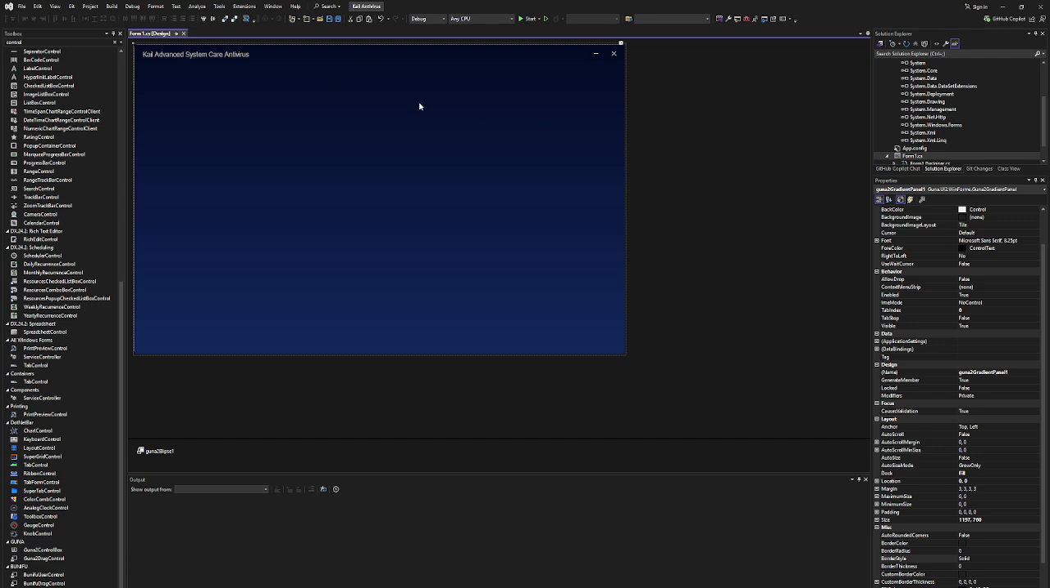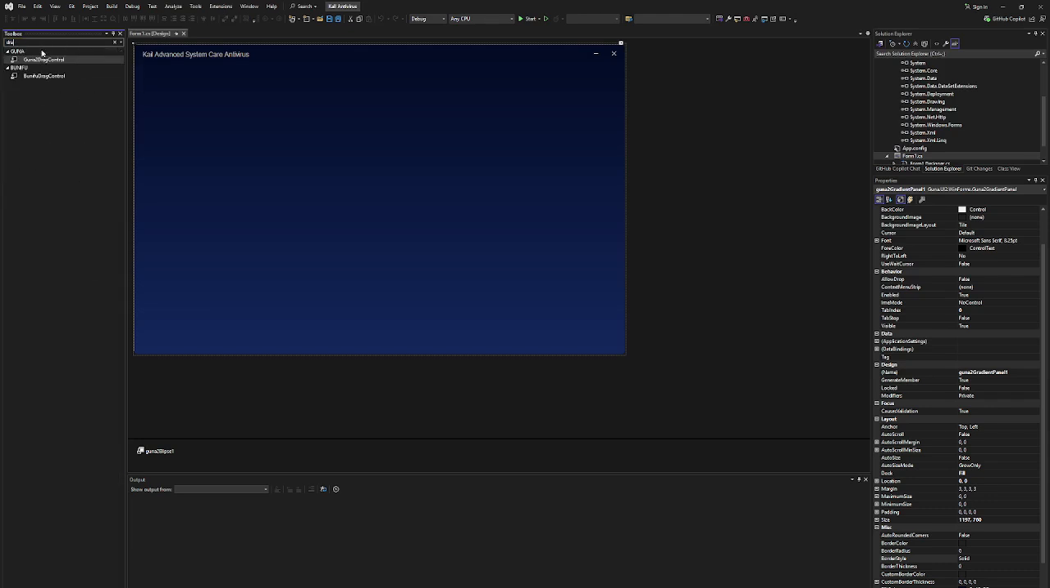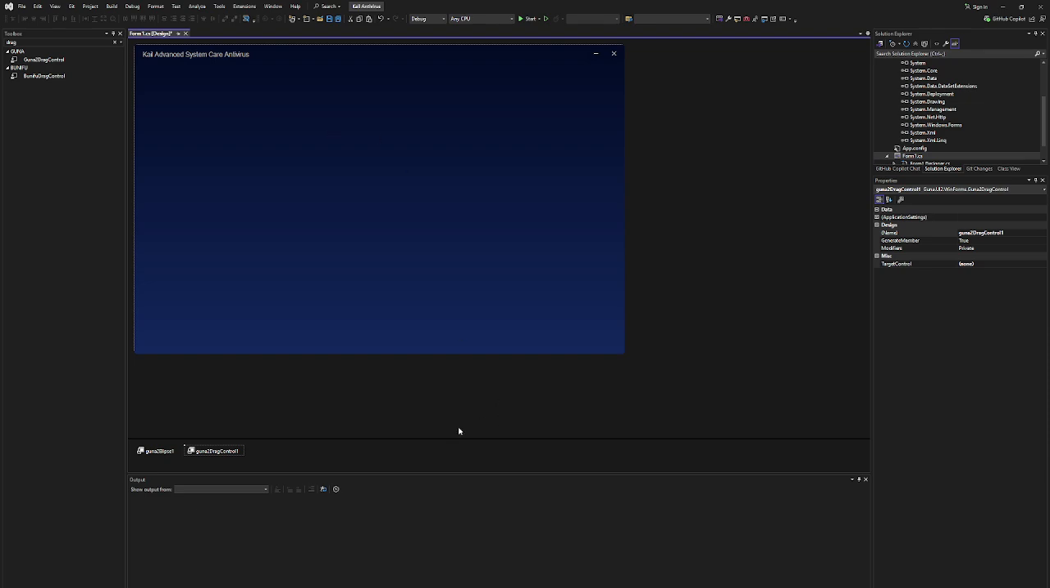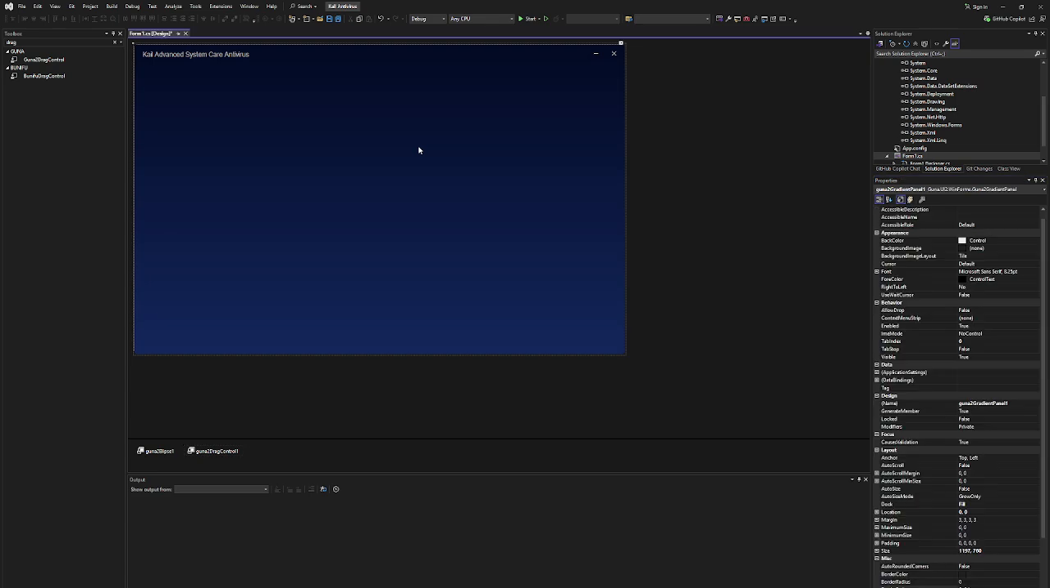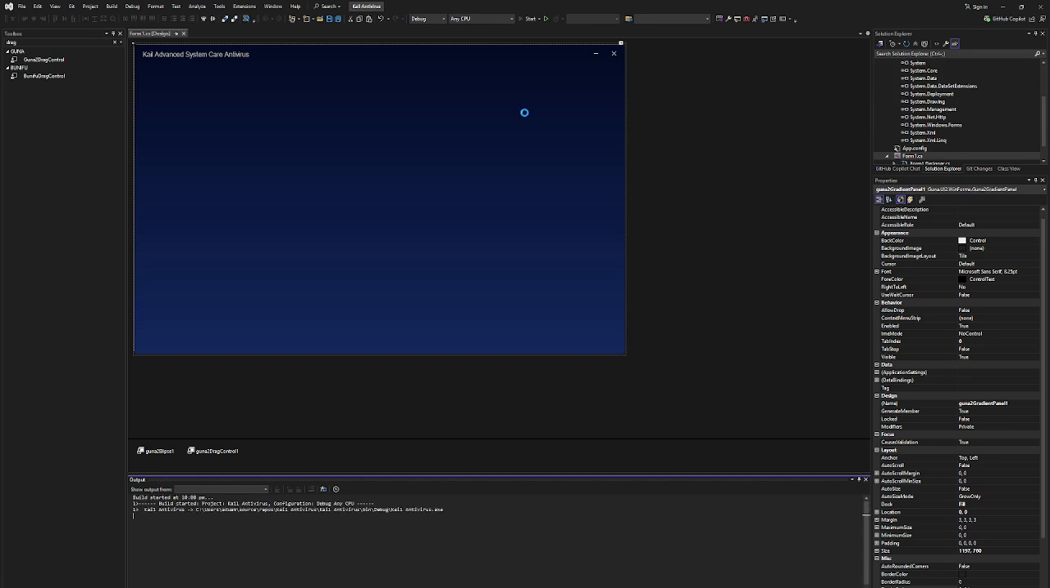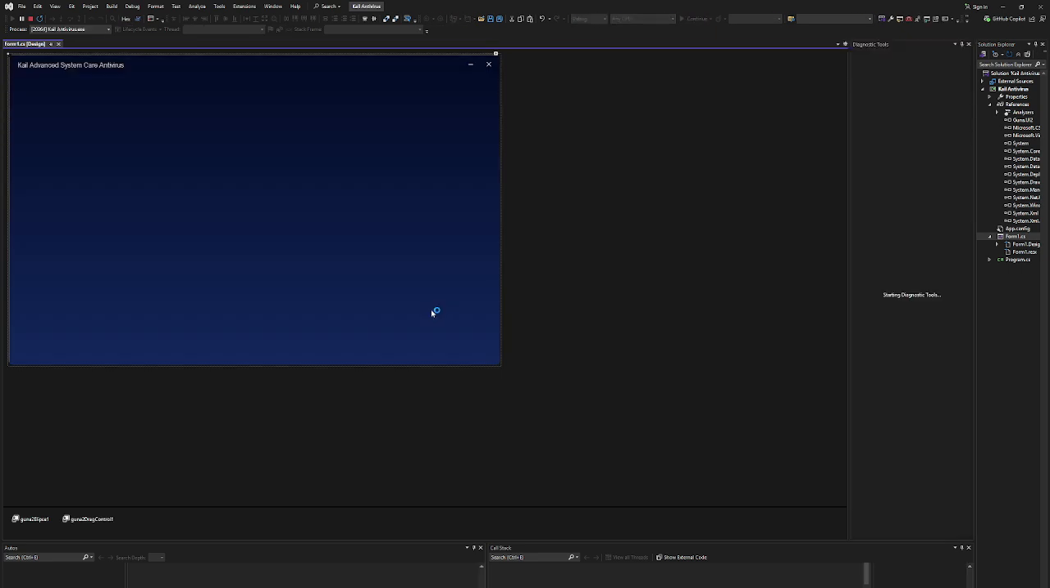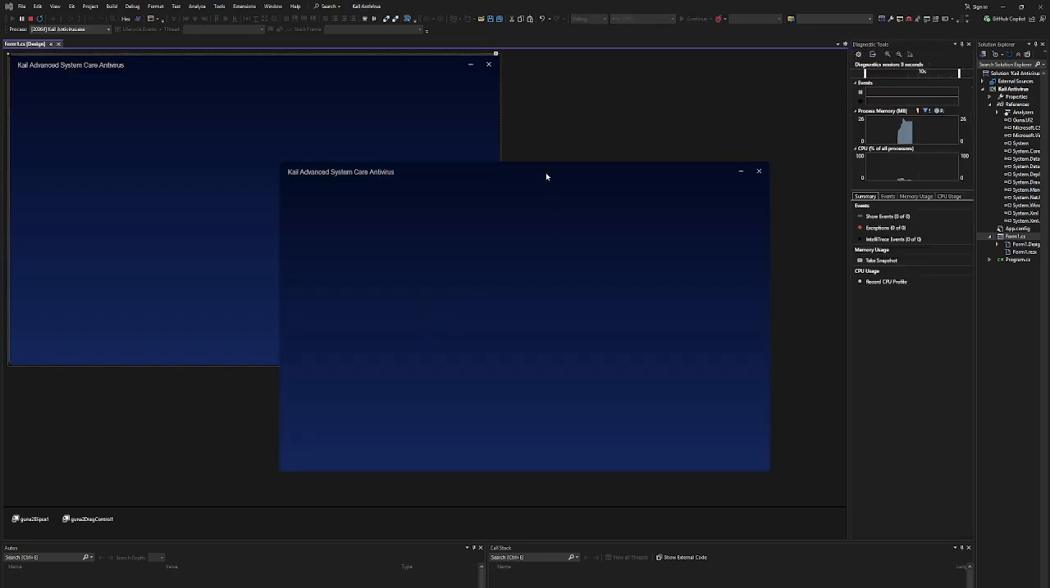And the last but not the least thing we have to do is to add drag control. So we have Guna, we're just going to add drag control, Guna drag control. So this drag control is going to be set to this gradient panel 1. Perfect. So now we could probably start our software. And there you go. We have this very beautiful Advanced SystemCare, and it's really, really powerful and very good.